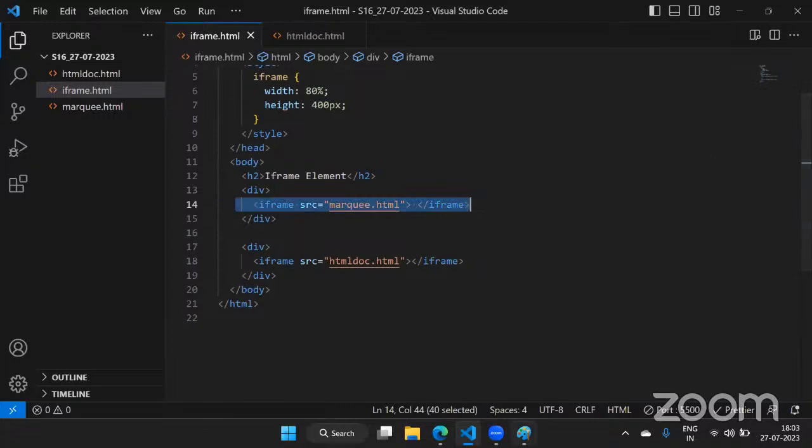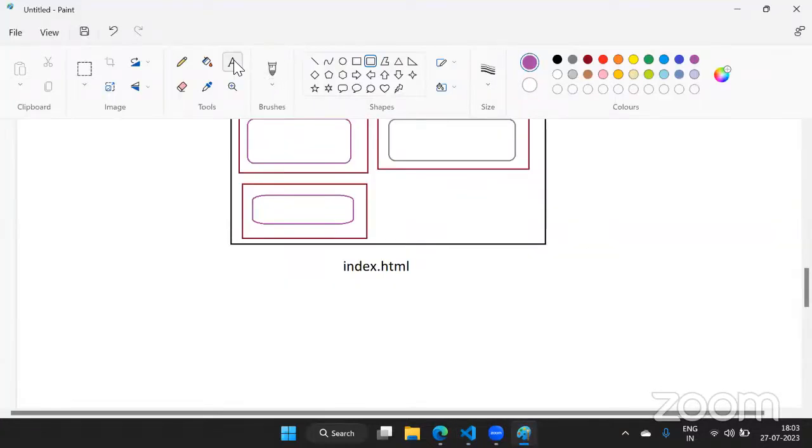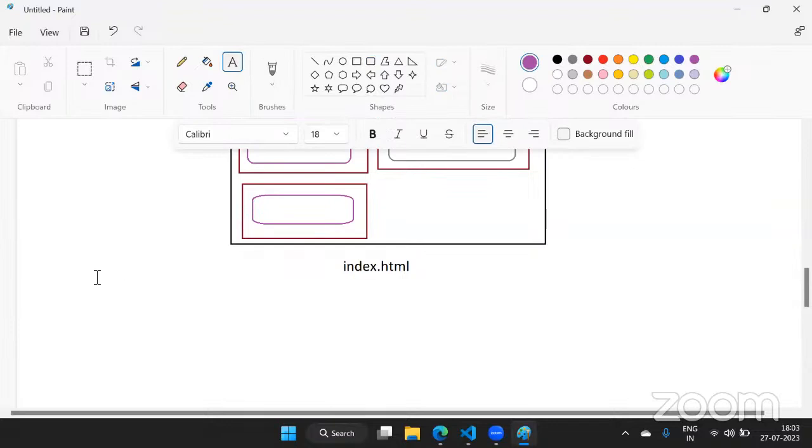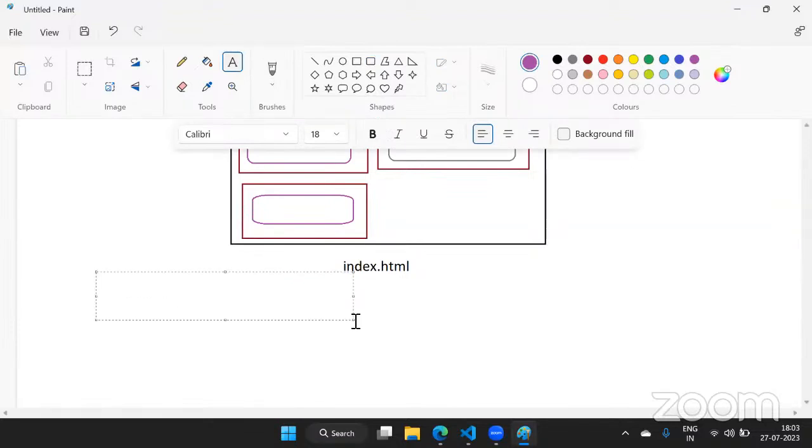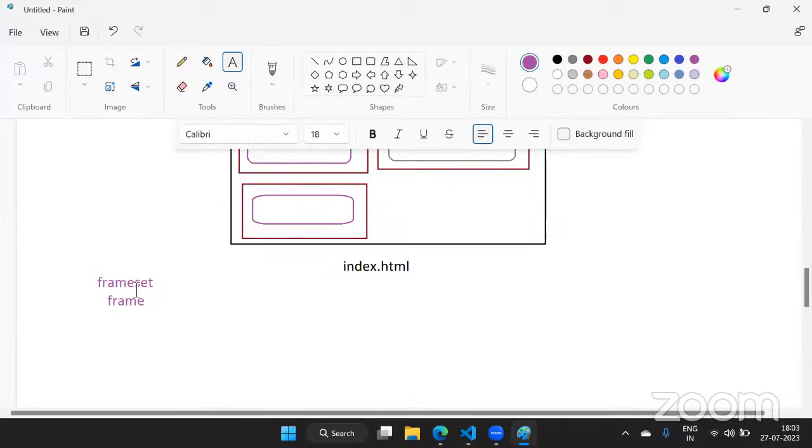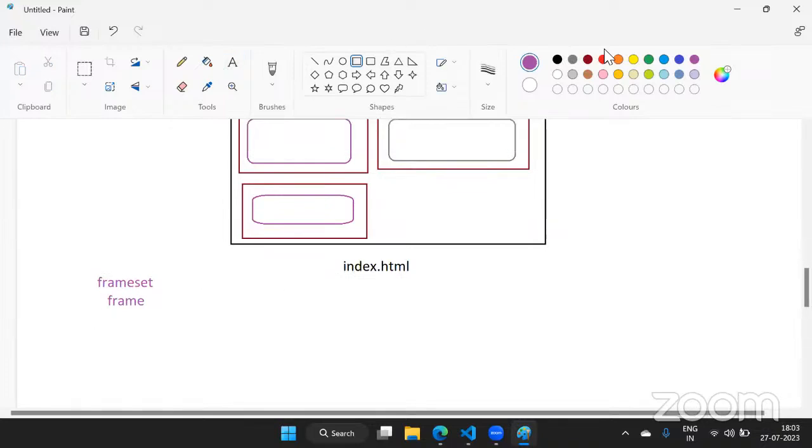Iframe was introduced in HTML5. Before iframe, there was another concept which was very similar to iframe, that was frameset and frame. Now it is completely outdated. No one uses this concept. So as an alternative to frameset and frame, the iframe element was introduced.